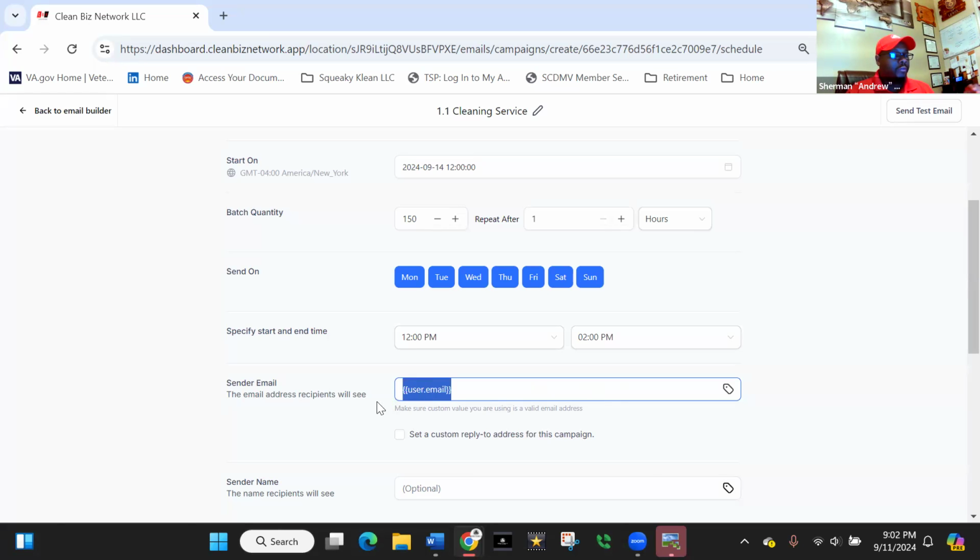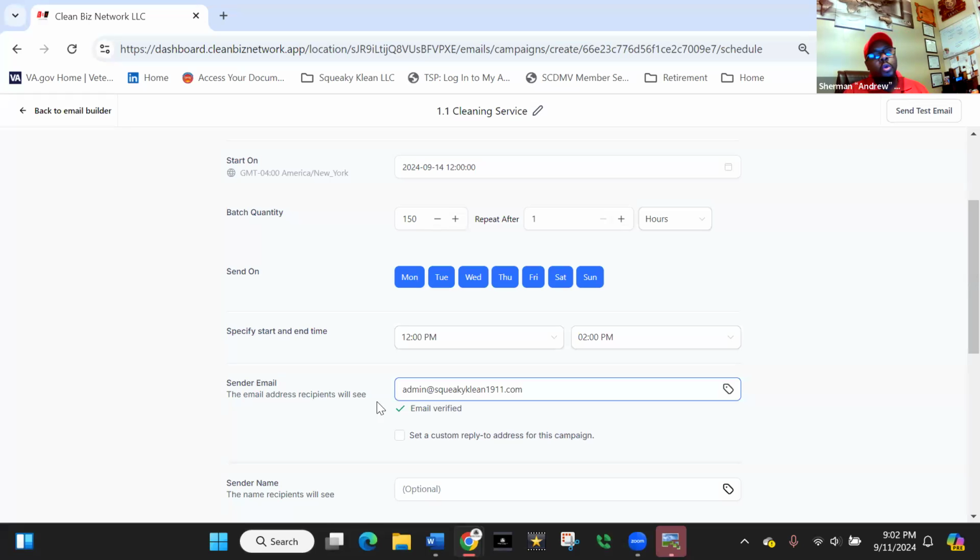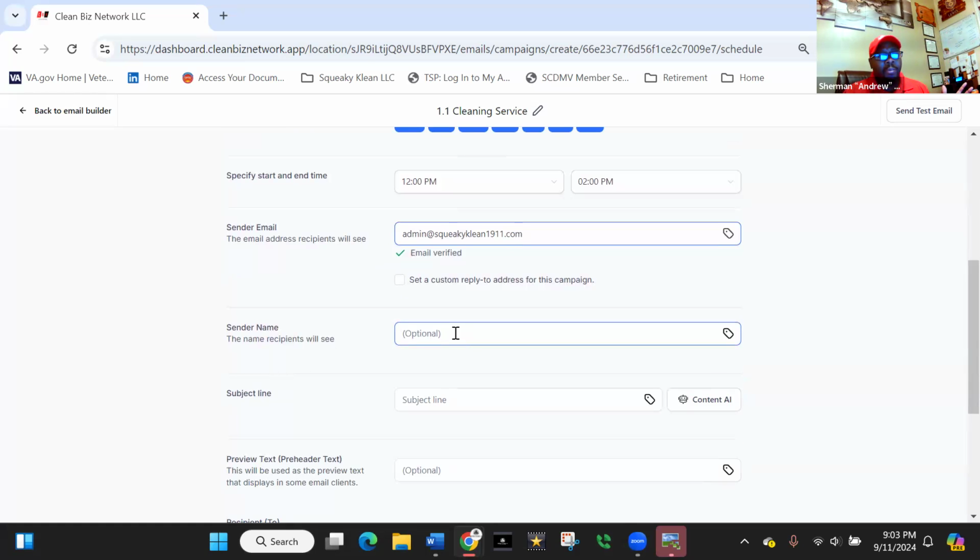And I believe if you change it, you can actually put in, let's see if it'll work. Okay, good. So you can actually type in the email also. So I can put in my business email, which is admin@squeakyclean1911.com. That's already a verified email, as you can see with the little check mark and email verified. So I can put that, or like I said, you can use a custom value and you can put user, or a specific person that you want the receiver to see that email coming from, if that makes sense.